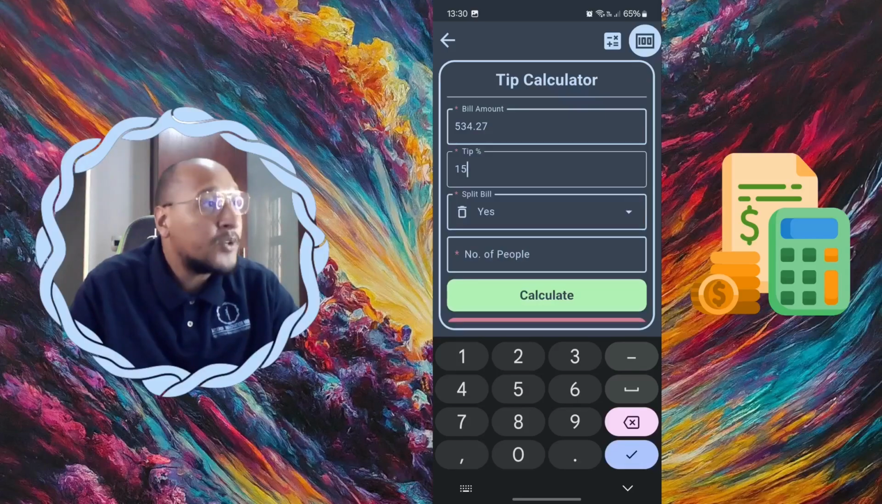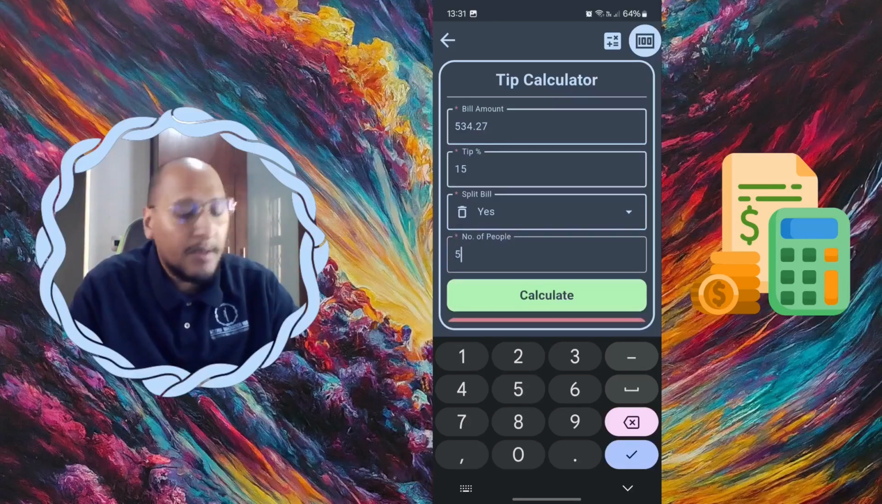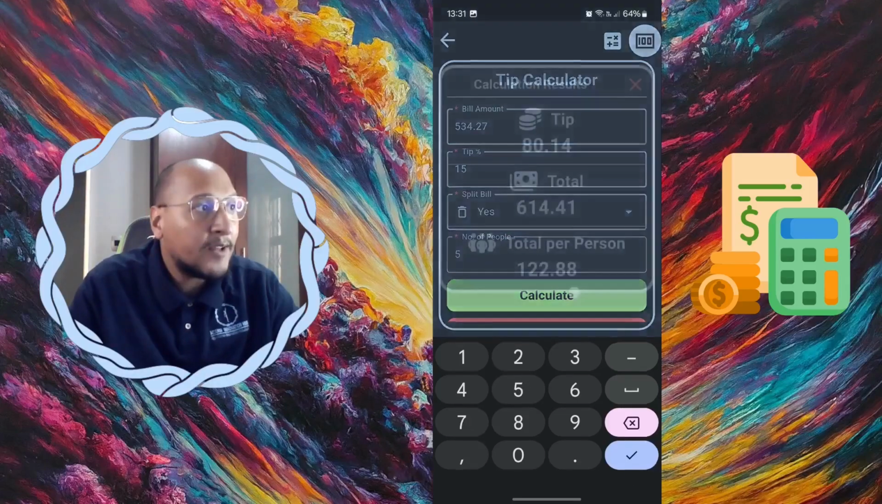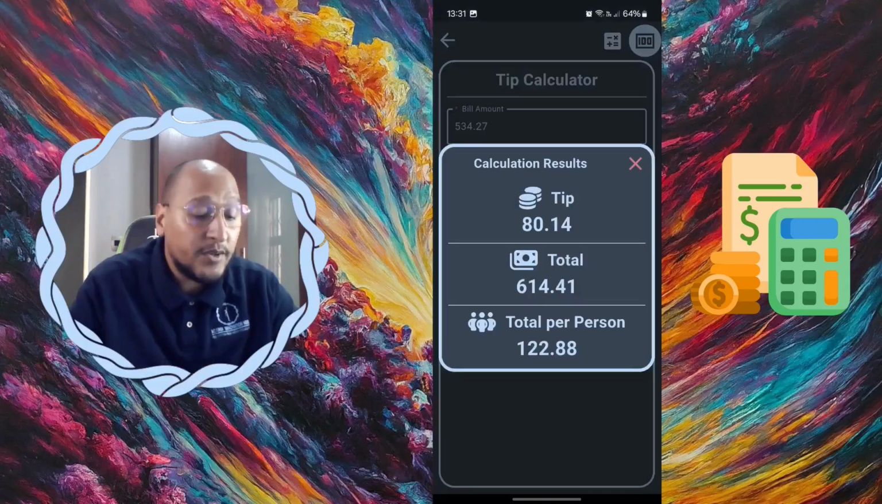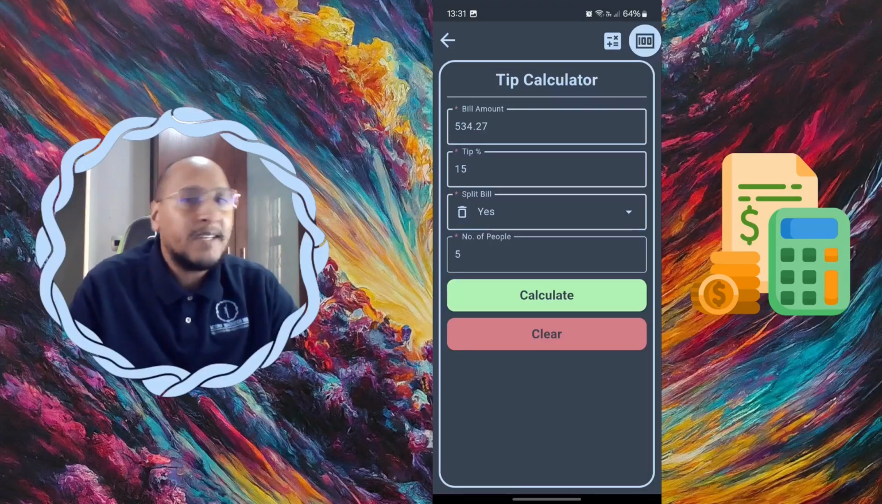Then it will ask you the number of people you are splitting this bill by. So in my case, I want to split it amongst 5 people. I can then click calculate. So you'll see there's a new field in the calculation results that shows you the total amount that each person will be paying. And that's what the tip calculator is all about.